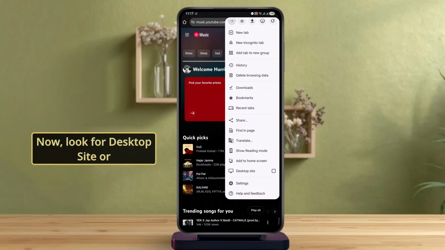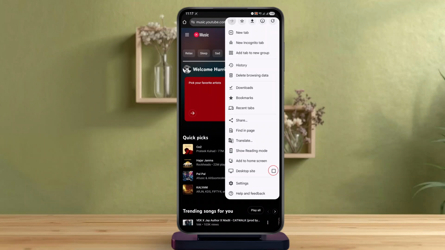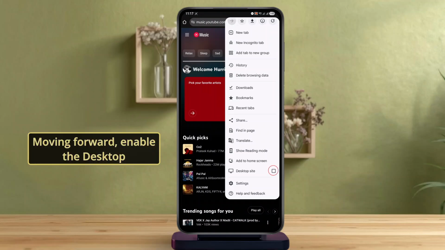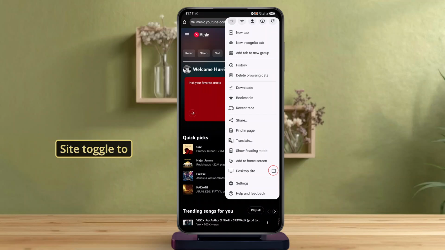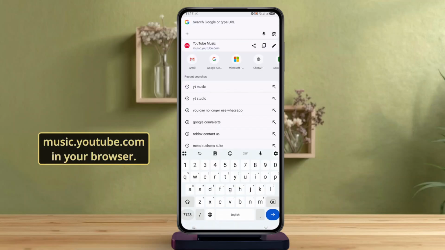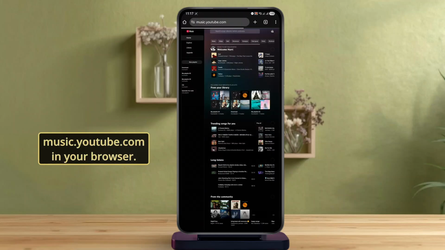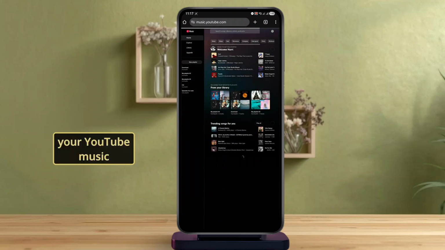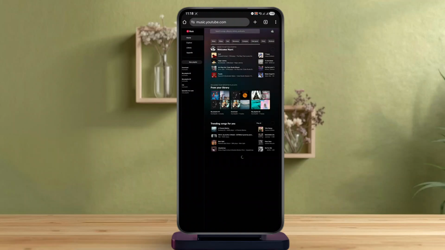Now, look for Desktop Site or Request Desktop Site option. Moving forward, enable the Desktop Site toggle to switch to desktop mode. Afterwards, go back and navigate to music.youtube.com in your browser. In addition to that, sign in to your YouTube Music account if you haven't already.